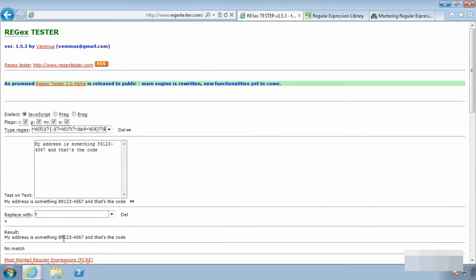Now, this is telling me that the regular expression did not actually pick up the postal code because it's not showing the postal code having been replaced with the X. And that happens a lot. And this is actually probably because it's a little overcomplicated. So let's just simplify it a little bit. Here's what we're going to do. I'm going to put in a character class. So \D stands for digits.